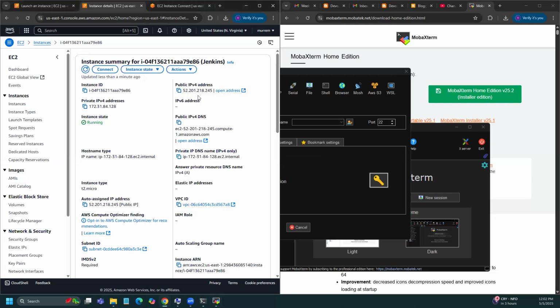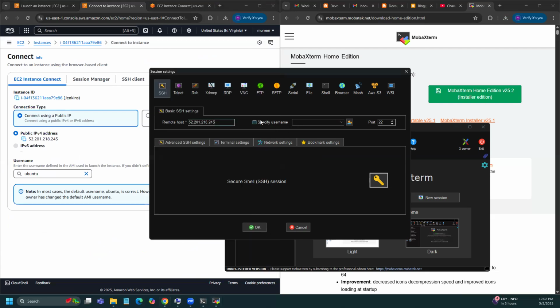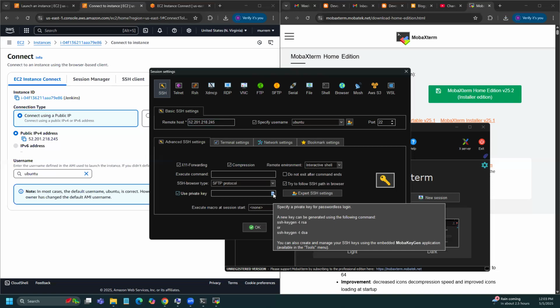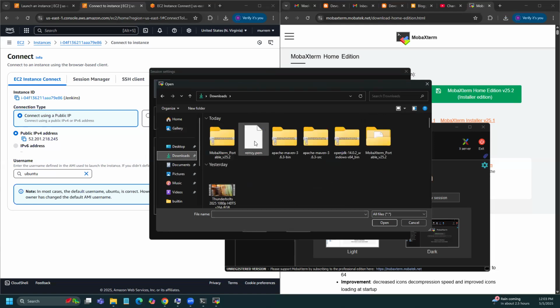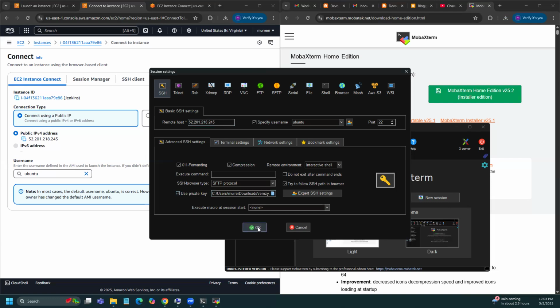And for the username, for easy access, if we go to connect, you'll be able to see it here. The username is Ubuntu. So you click on specify username and you type in Ubuntu. The password, you don't need any password. You only use your key to enter. So you click on advanced SSH settings and then use private key. You click on the search bar here and go to your downloads and pick remzi.pem, then click on open and just do OK.